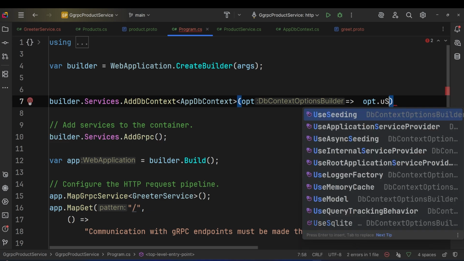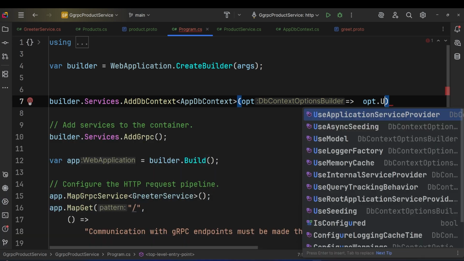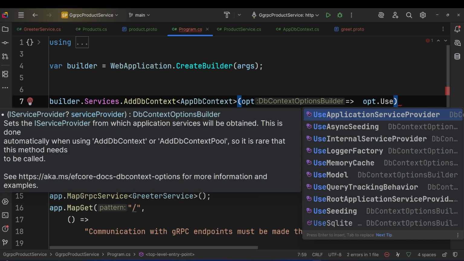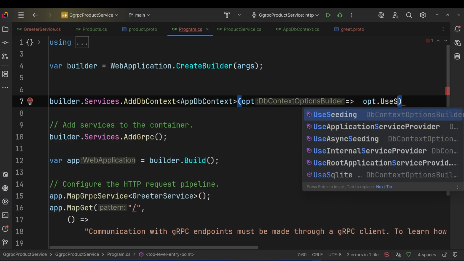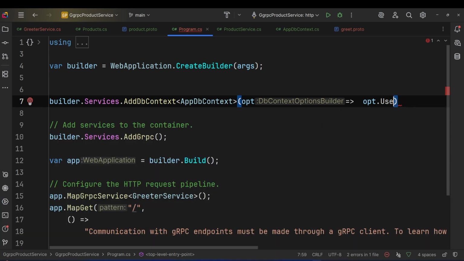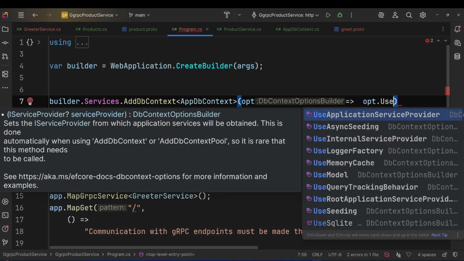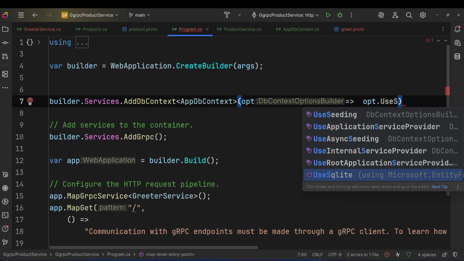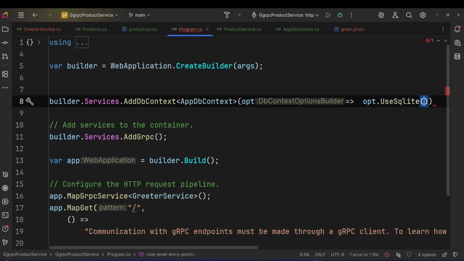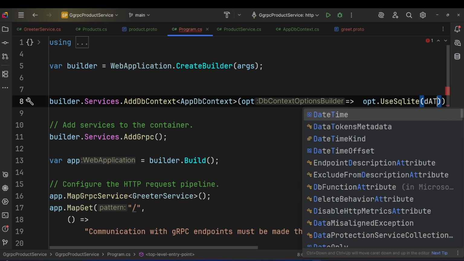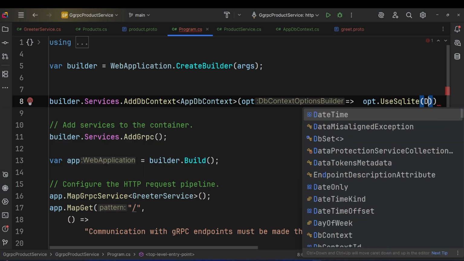So they say to use SQLite, right? SQLite, this is it. And what we want to specify is that we want this to go to data.